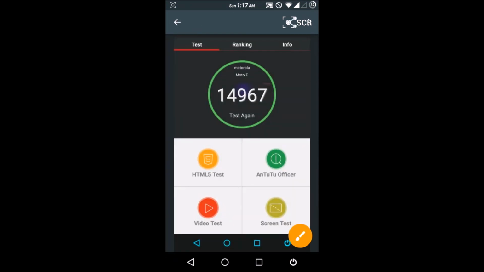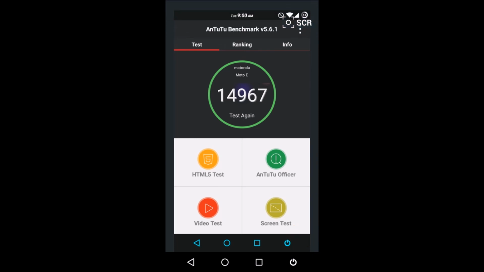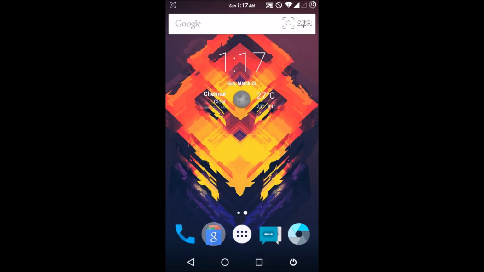And yes, the performance is really so great in this ROM, and check out the benchmark score I've received so far, the best one in any custom ROM.